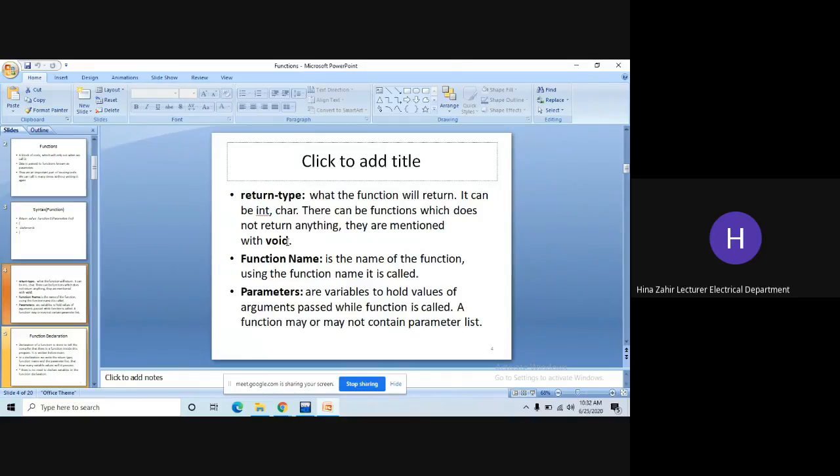But that does not mean that this function doesn't do anything. अगर आपने void लिखा है इसका मतलब ये नहीं कि कुछ कर नहीं रहा, इसका मतलब ये कि ये main को कोई value नहीं भेज रहा, that's the only meaning of it, कोई value return नहीं कर रहा main को, इस वजह से हम लोग यहाँ पे void लिखते हैं. If you look at the word meaning of void, it means nothing, so simply you will write void.